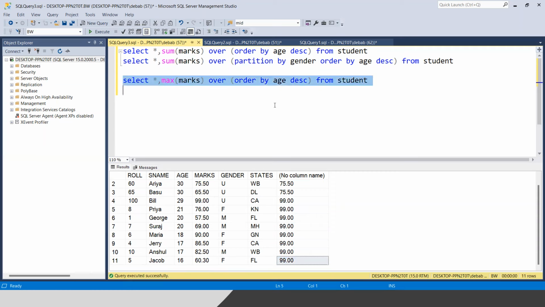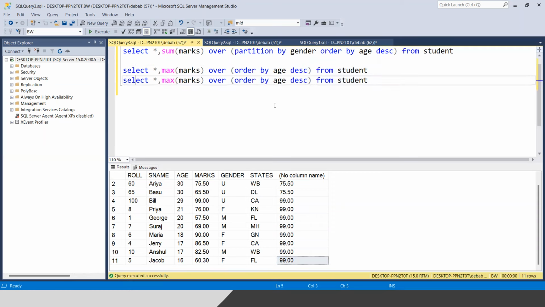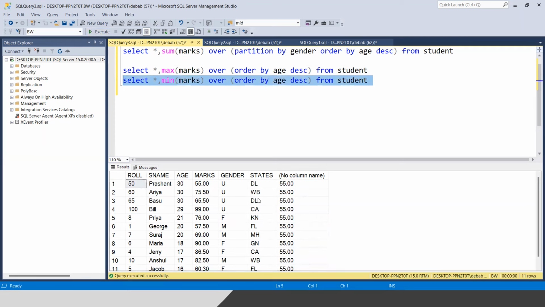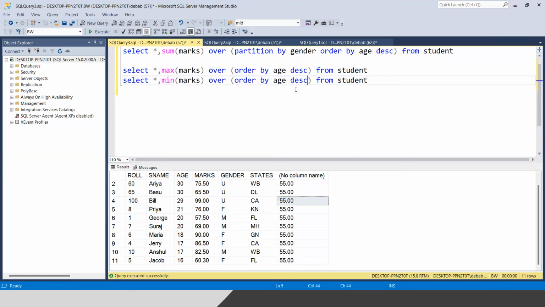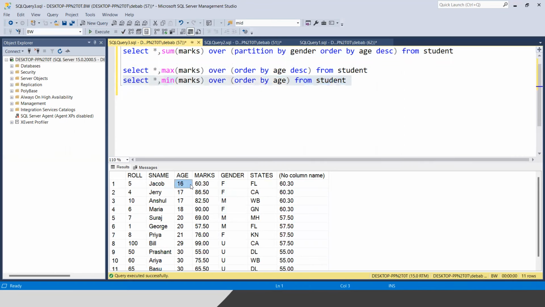If I do something like minimum marks as per age, obviously I will be starting from Arya, Basu and Bill. If I execute, 55 is the minimum marks. After that, all of them are 55, so that is not a good data to work with. If I do order by age instead, whose age is the least, 16, Jacob, the maximum marks up to this record is 60.30. Maximum marks up to these two is 60.30 because they got 86 and 82. Up to these marks, they got 90.